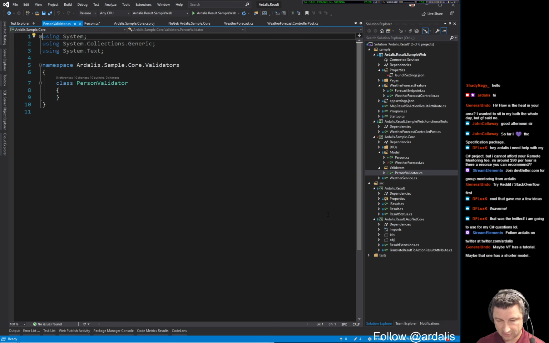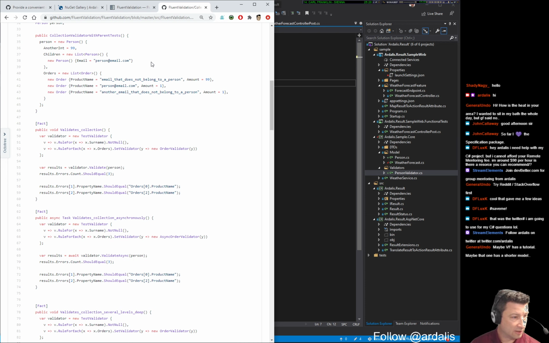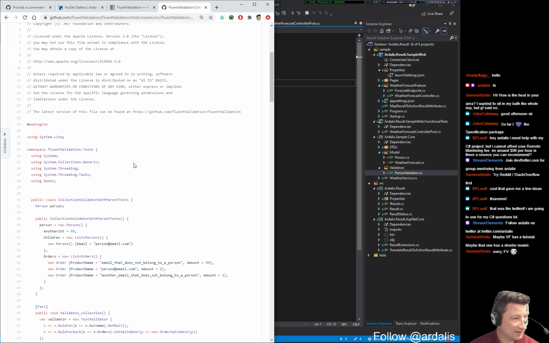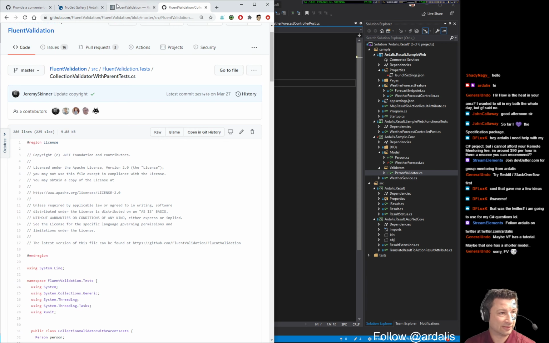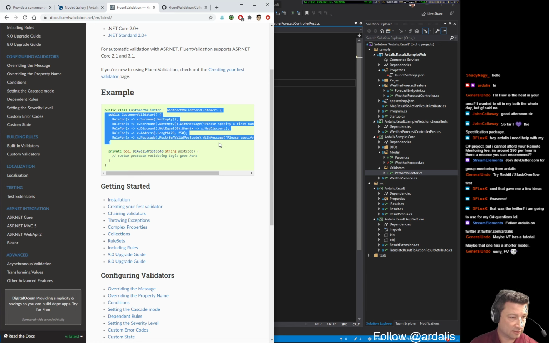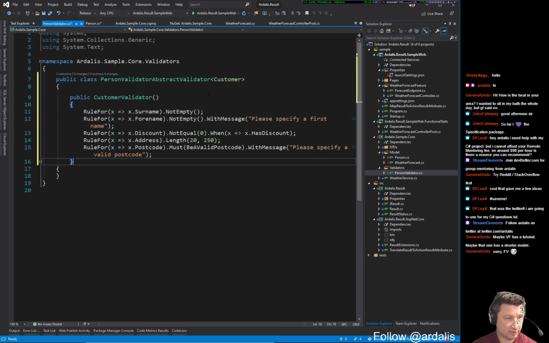Maybe FV has a tutorial. What's VF? FV. Fluent Validation, Validation Fluent. It's a French version. Yeah, that makes more sense. Thank you. Let's see. Yeah, we can go out to here. Customer validator, abstract validator of something. Let's copy that. Paste here.